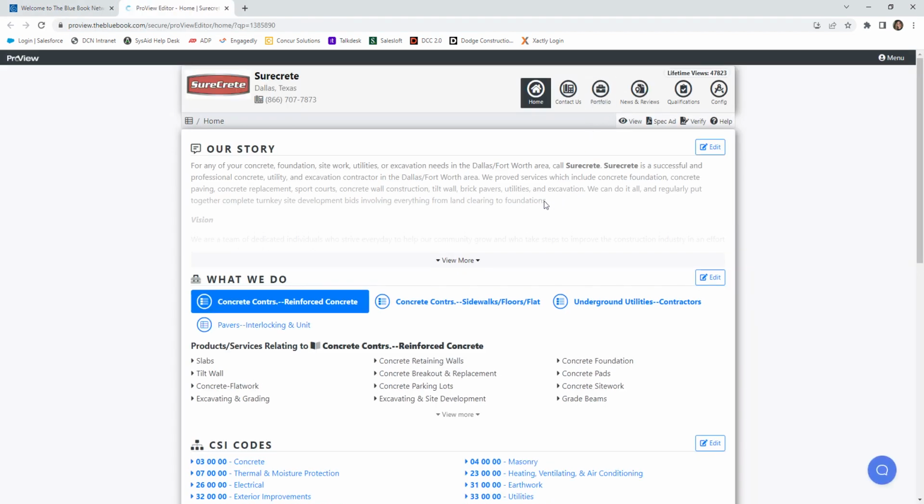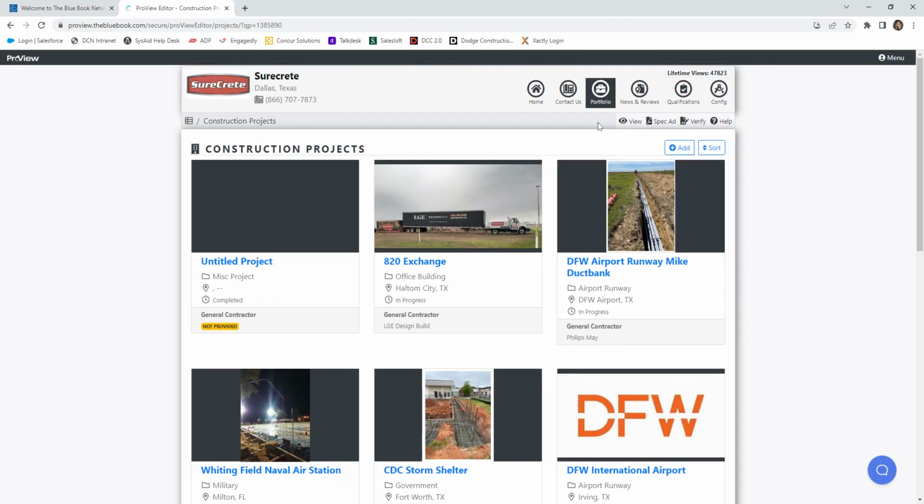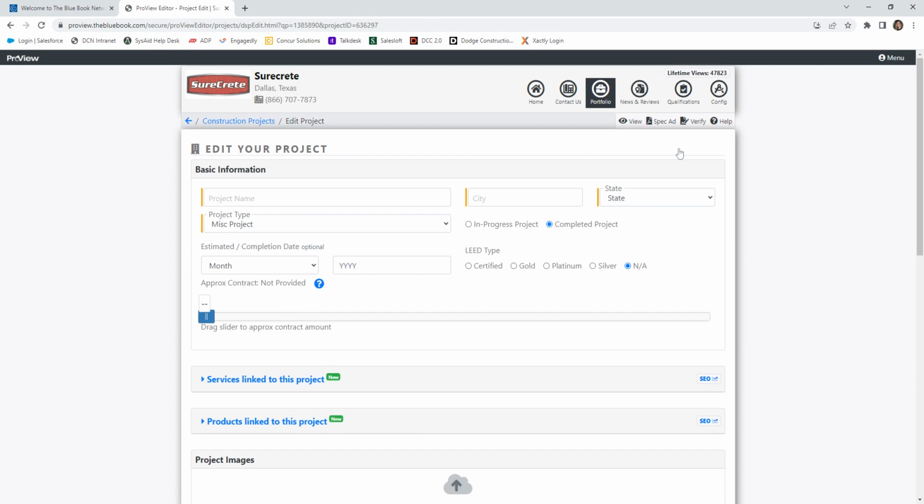And then from here, on your top pane, you're going to go over to Portfolio. In the drop down, you're going to go to Construction Projects. And that is going to pull up any projects that you have listed on thebluebook.com. From this page, you're going to click on the Add button in the top right, and here you're going to then input the information regarding that project.